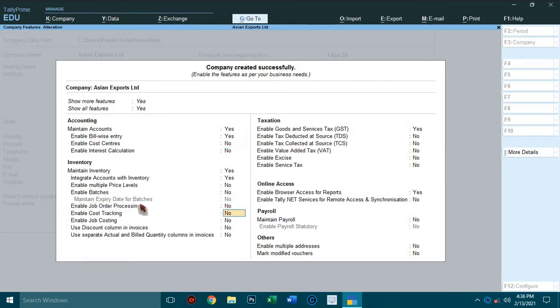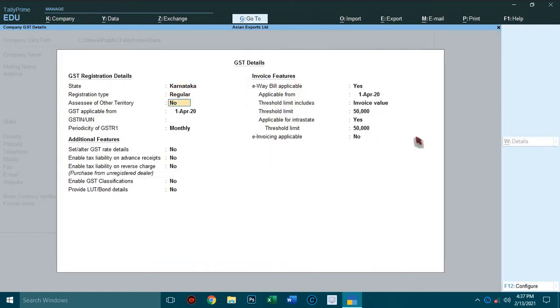So enable goods and services tax, set to yes. So type GST number. So enable GST classification, set to yes, accept.